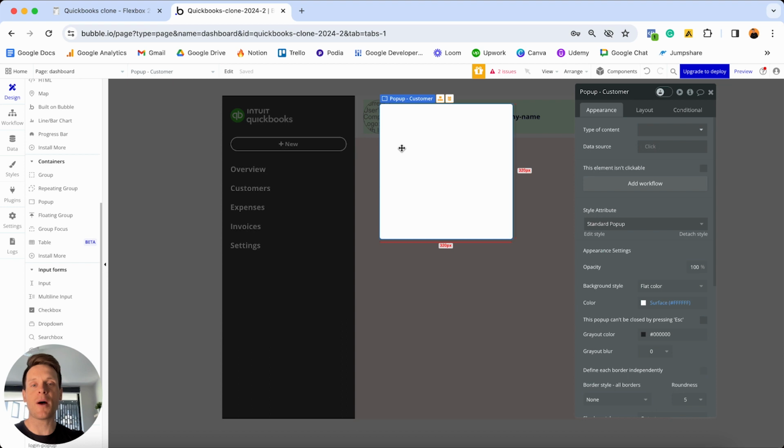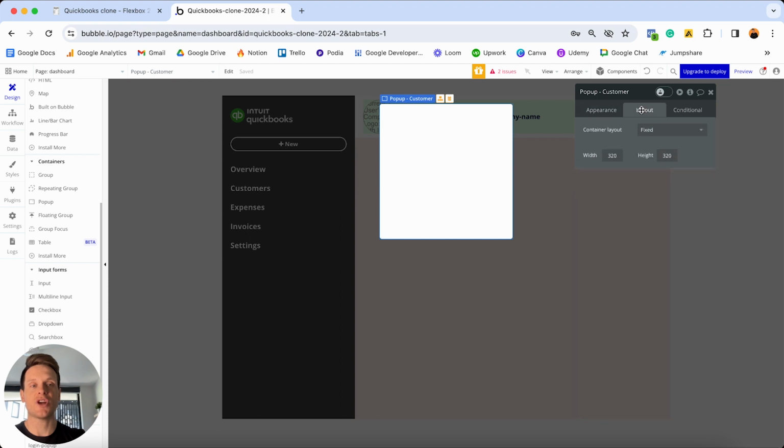Now, when it comes to pop-ups, these are just like groups that sit over the top of your page, but they're hidden by default. So we are going to need to build out a workflow in a moment that actually shows this pop-up. But of course, before we do that, I'd like to design everything inside of it. Now, because a pop-up is like a group, the first thing we'll need to do here is jump to our layout tab and set a container layout.